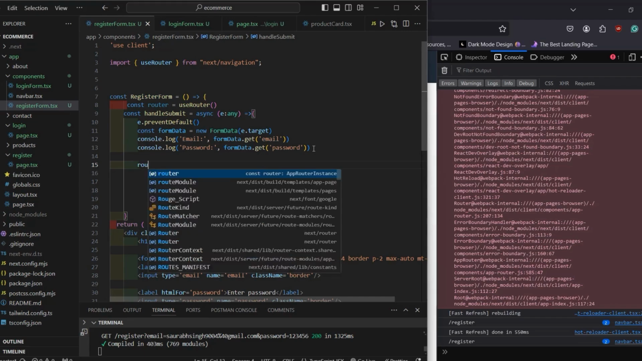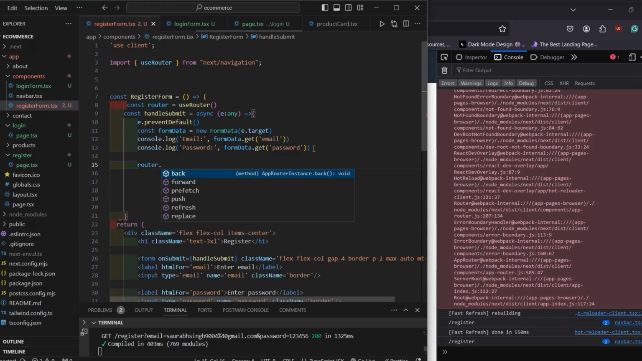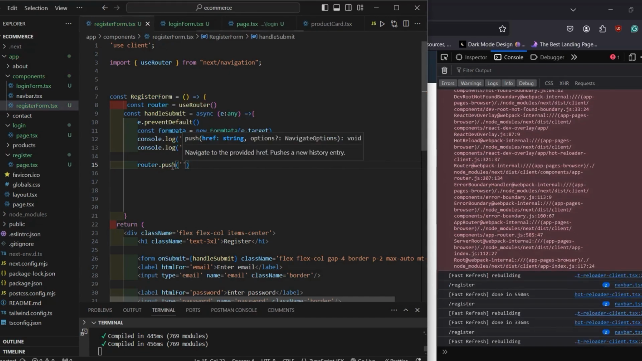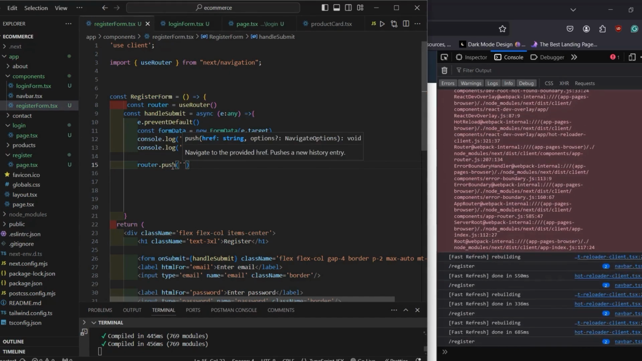So here, call the router object and then call the push function, and within this function you need to specify the route segment or the page on which you want to move after clicking on the register button. So here I want to move to the login page.